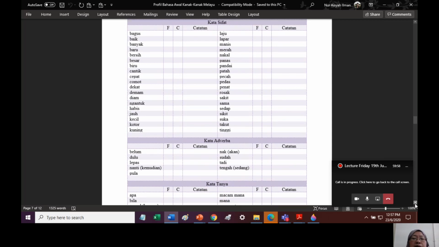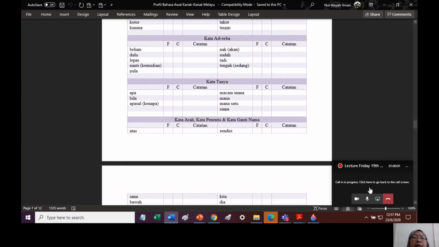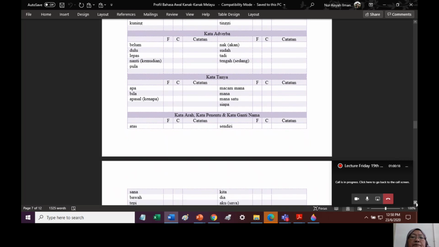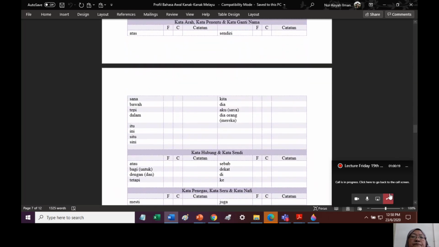Kata adverb. Adakah anak kita faham dan cakap atau faham saja? Dia faham tapi dia belum cakap, kan? So faham saja, belum, dulu, nak, sudah. Kata tanya, apa, bila, apa pasal, macam mana, mana satu, siapa. Kata arah, kata penentu, kata ganti nama. Sana, sini, sana, bawah, tepi, dalam, itu, ini, kita, dia, kata ganti nama.